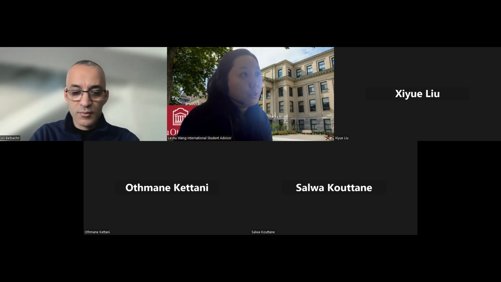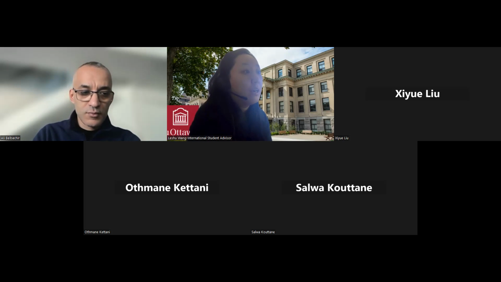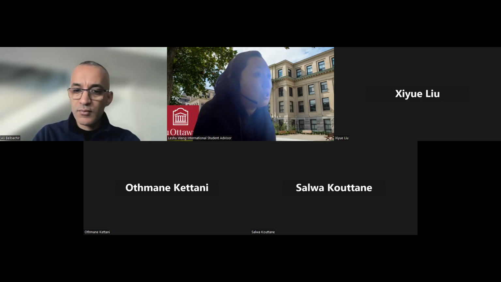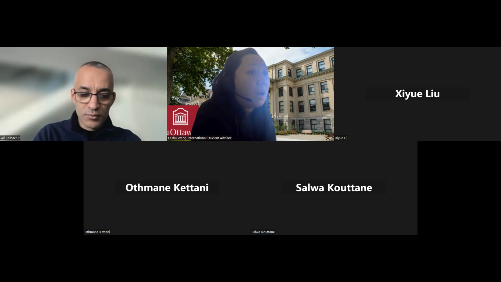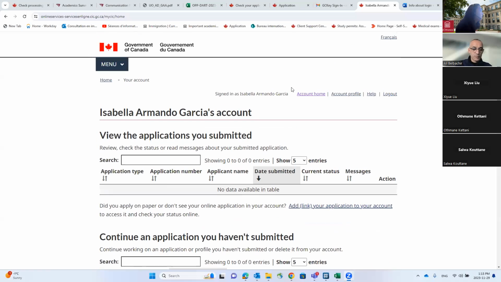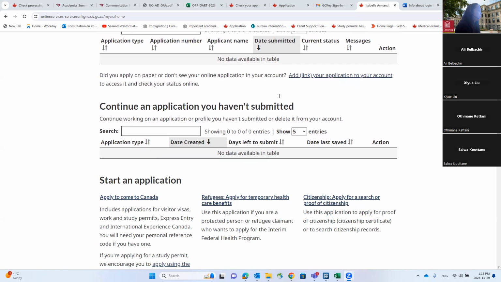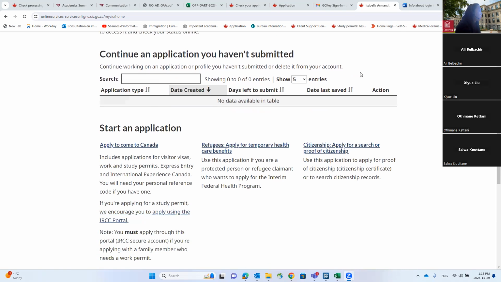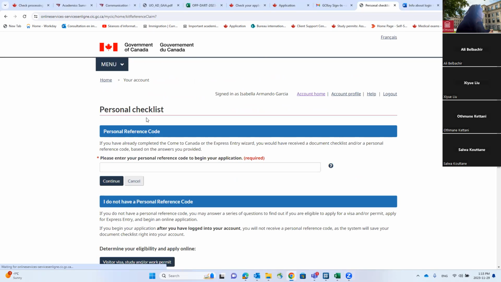Students don't know how to do that in the GC portal, so I will teach you how to do that today. Firstly, I will share my screen. I already logged into the IRCC account with the GC key. We just use a demo account to show you the basic idea of how to open a case in that temporary policy. On the bottom part, here is Start application. We need to click here first.